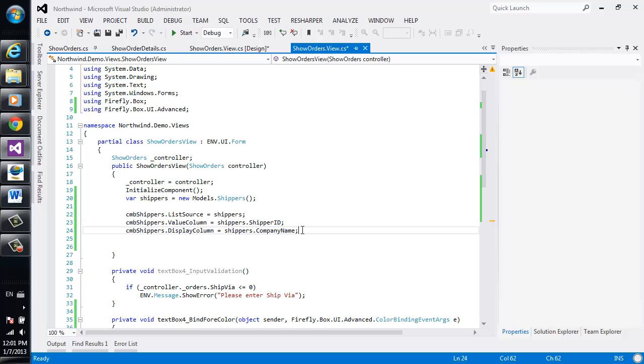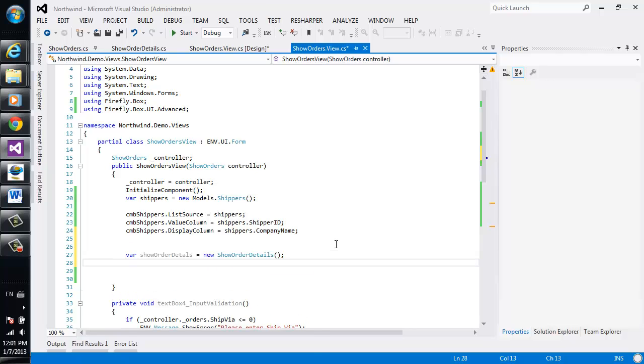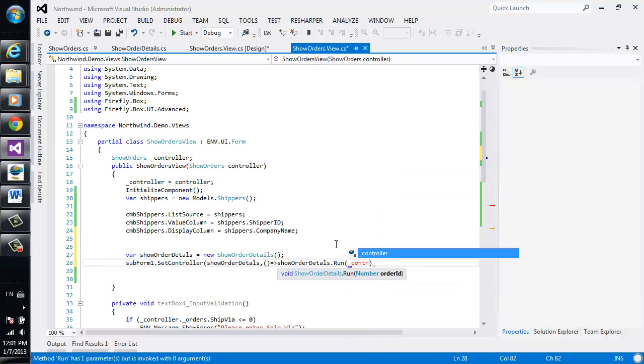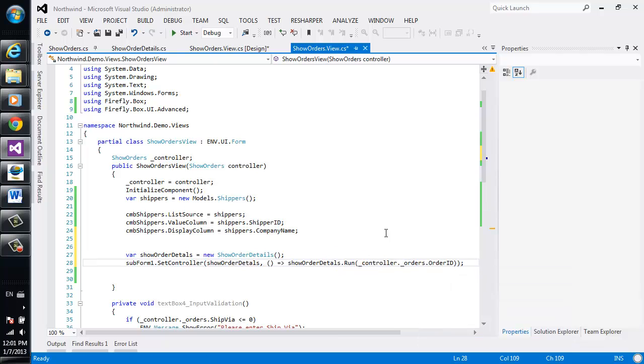Let's do that. So we need the show order details task or controller. So we say new show order details, and we'll tell the subform that its controller is show order details, and it's called by saying show order details.run and sending it the controllers.orders.order ID. So we set the subform to be associated with the show order details members that we set over here, and we told it that whenever it's run, use this method. Let's see how it's working.